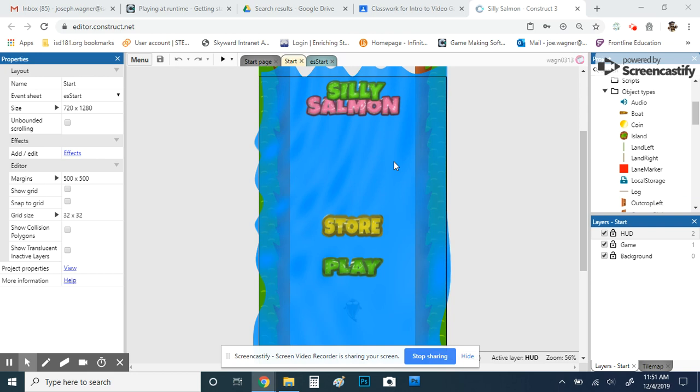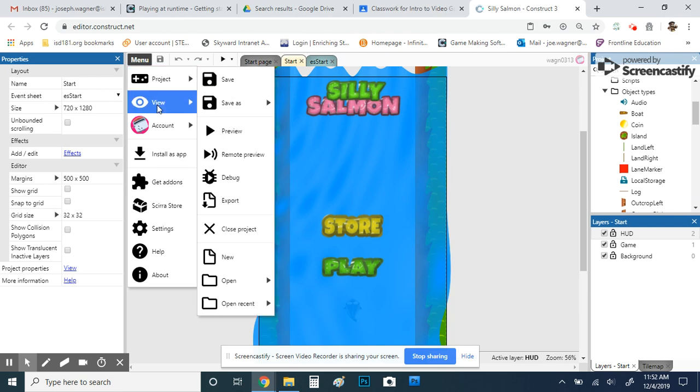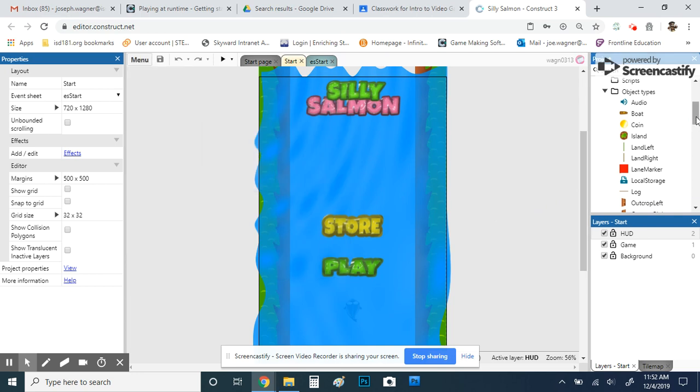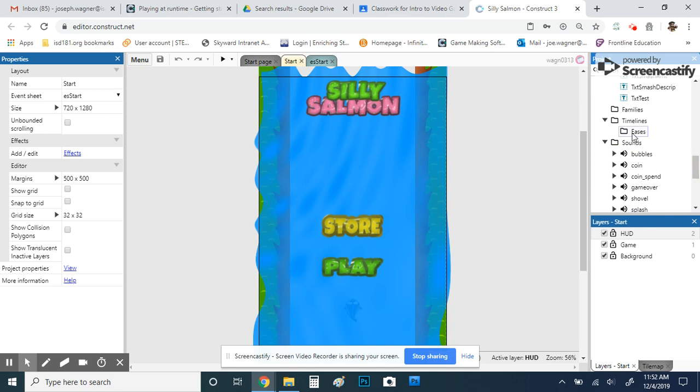The first thing we need to do is get the timeline window open at the bottom. There are two ways to do it. I could either do menu, view, bars, and then the timeline bar is here. Or I could go in my window over here and open it from this window.